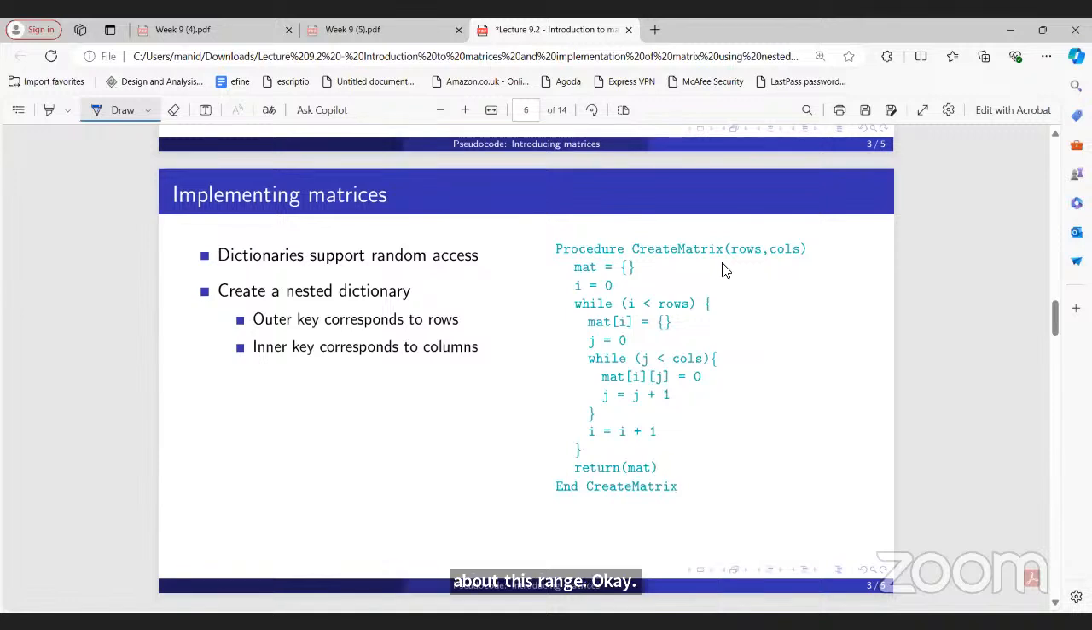Now this is actually how we implement matrices. Dictionaries support random access, that we saw. And in a matrix also, we need random access, right? That is, for any element, you just use the row and column index and get that element. So obviously, to implement a matrix, we are going to be using dictionaries.